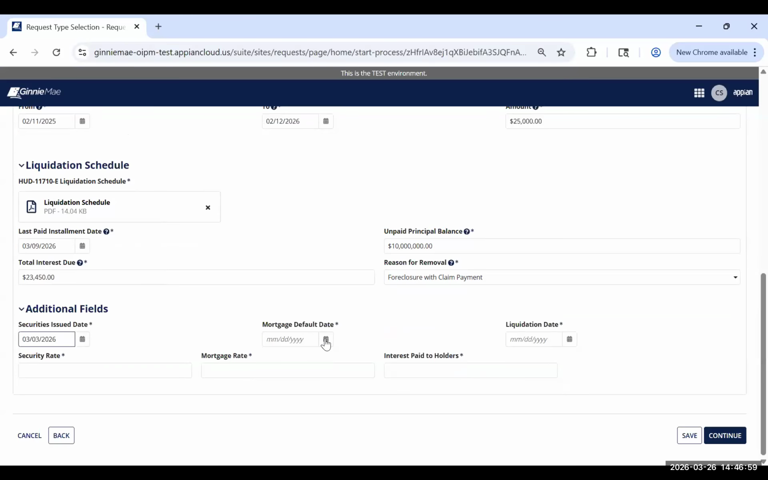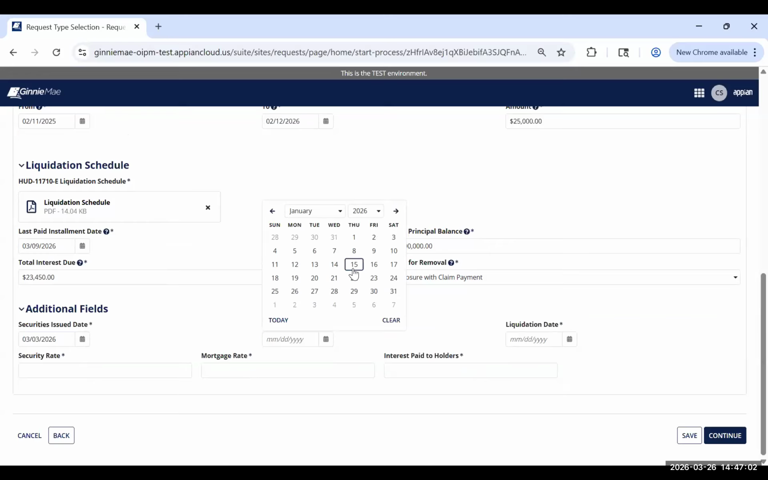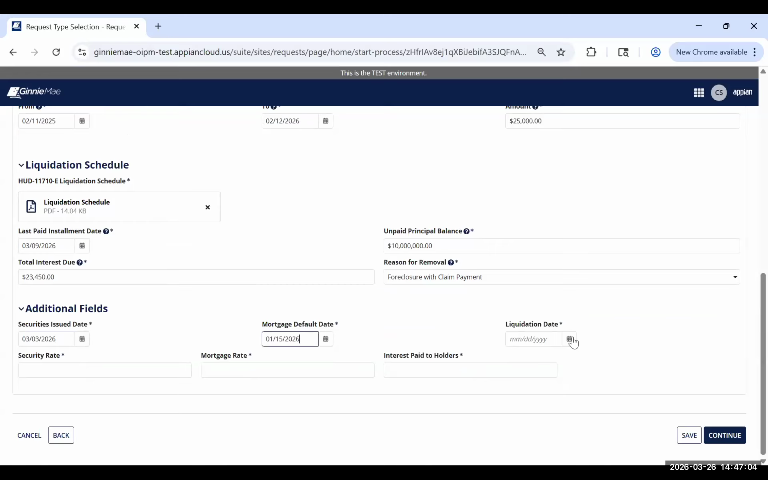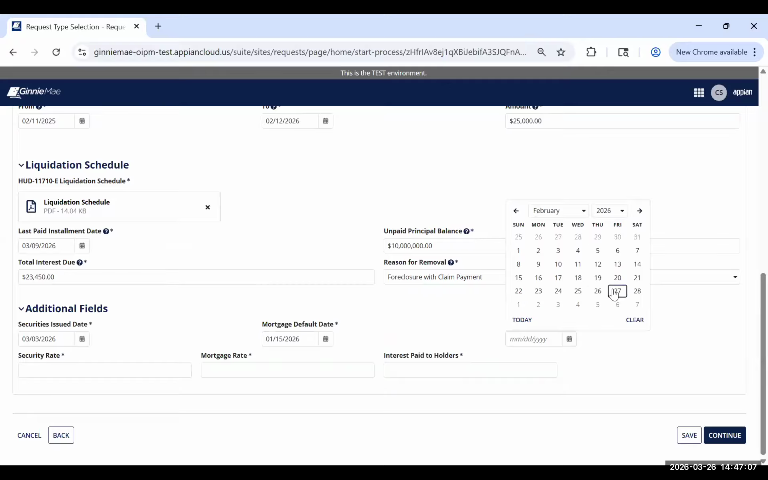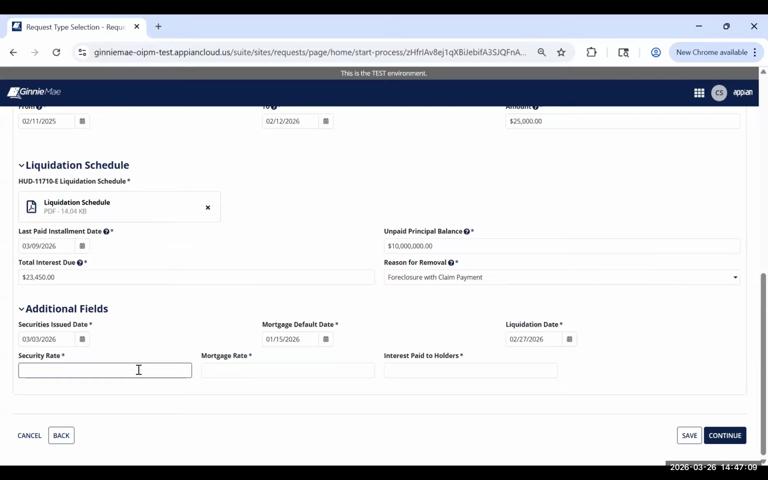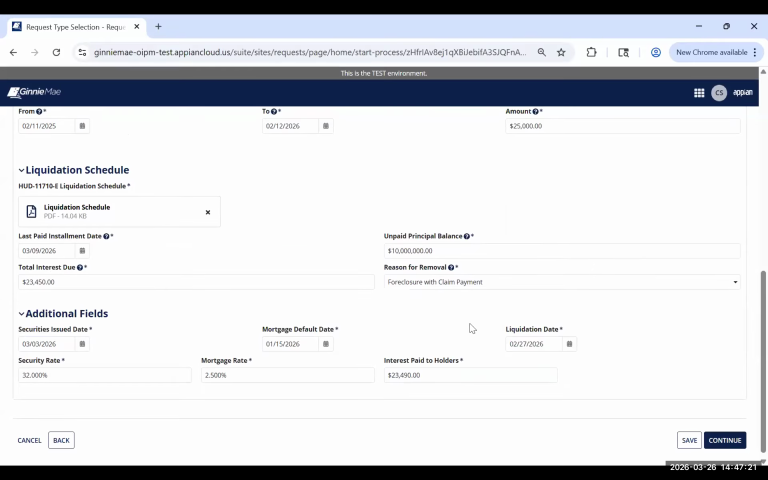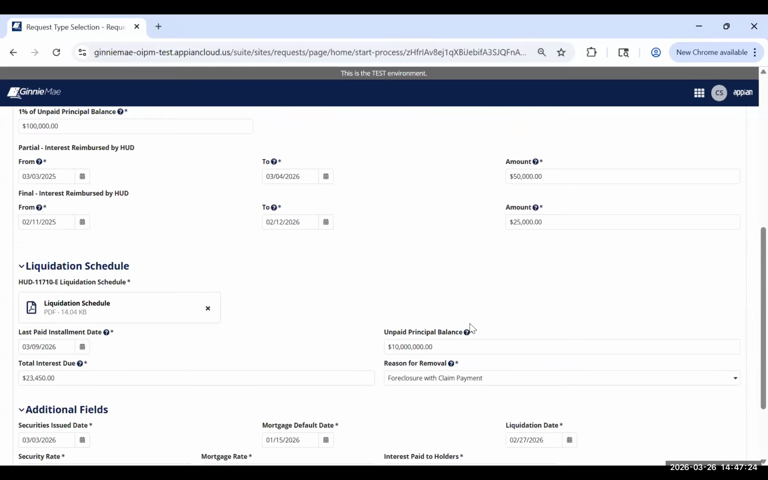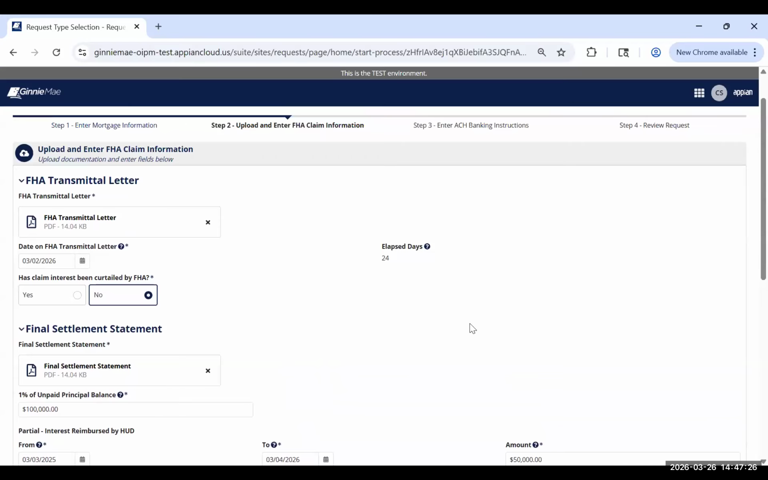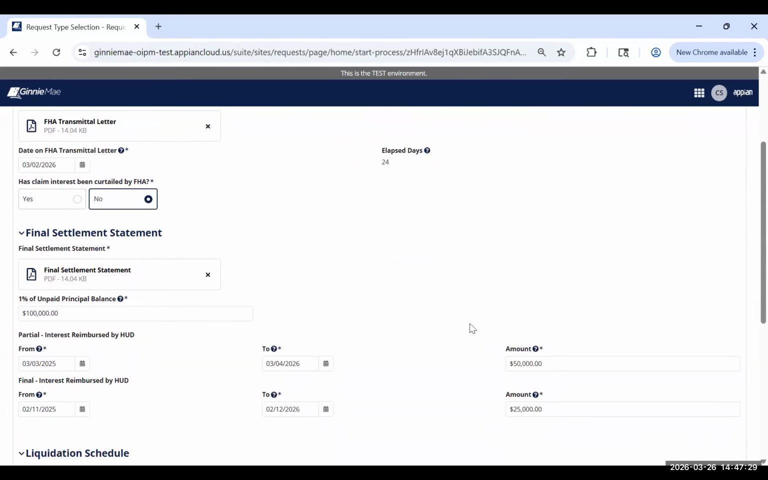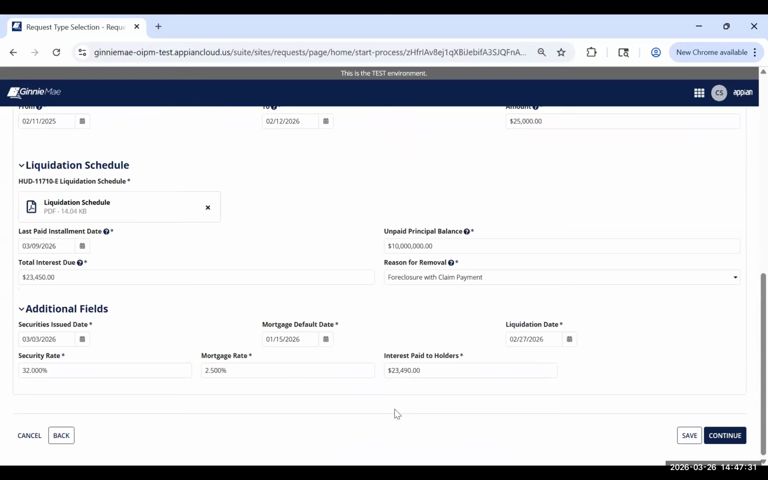and then we have our last dates here: mortgage default date, liquidation date, security rate, mortgage rate, and interest paid to holders. And so once all these fields are filled out, we can just double check we have completed everything on this screen. We can go ahead and move to step 3.